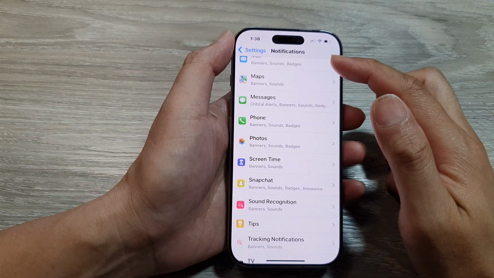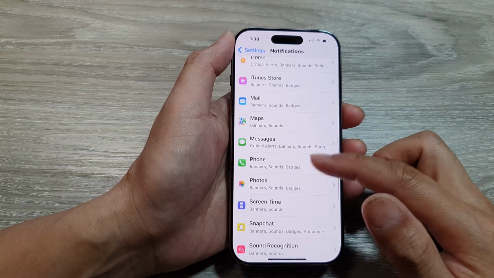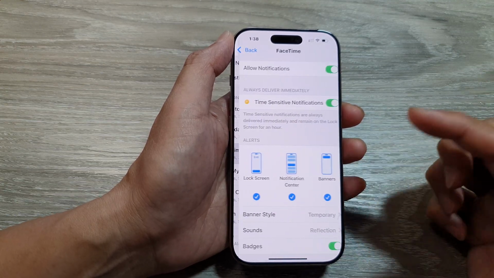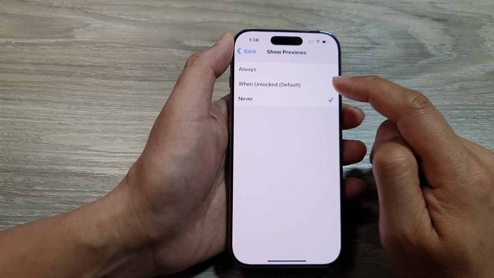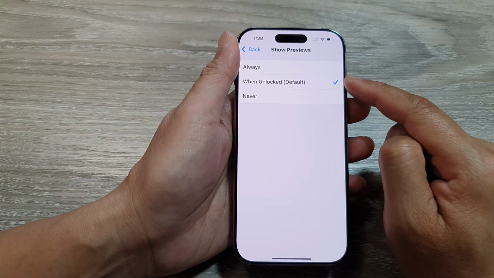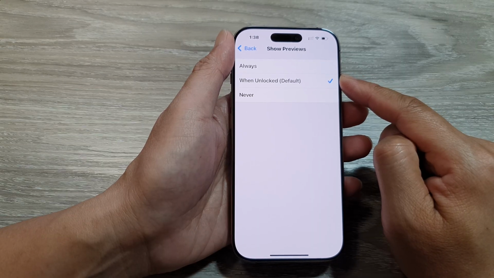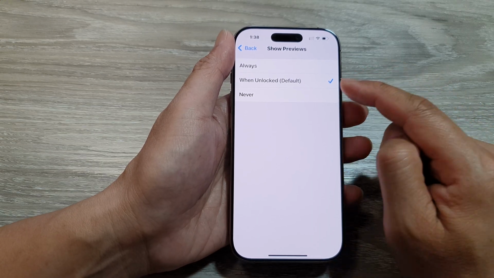So you can go back into notifications and then you can make changes for other apps such as FaceTime. So go down to Show Previews and then choose When Unlocked. It will show the content of the notifications. Otherwise, you can choose Never to hide it.